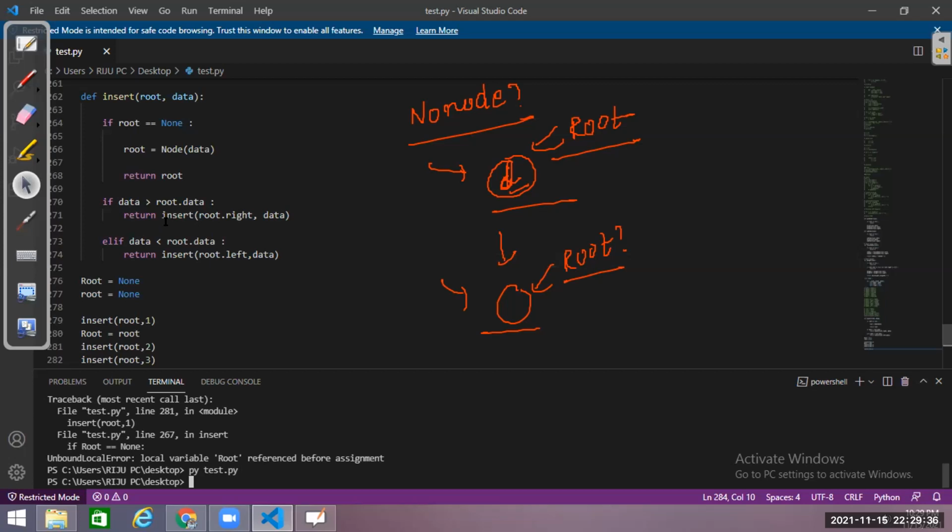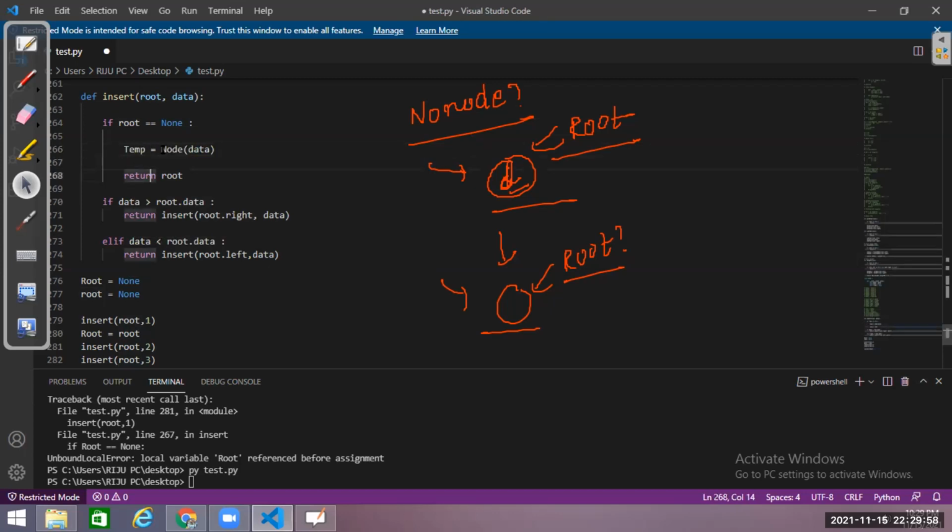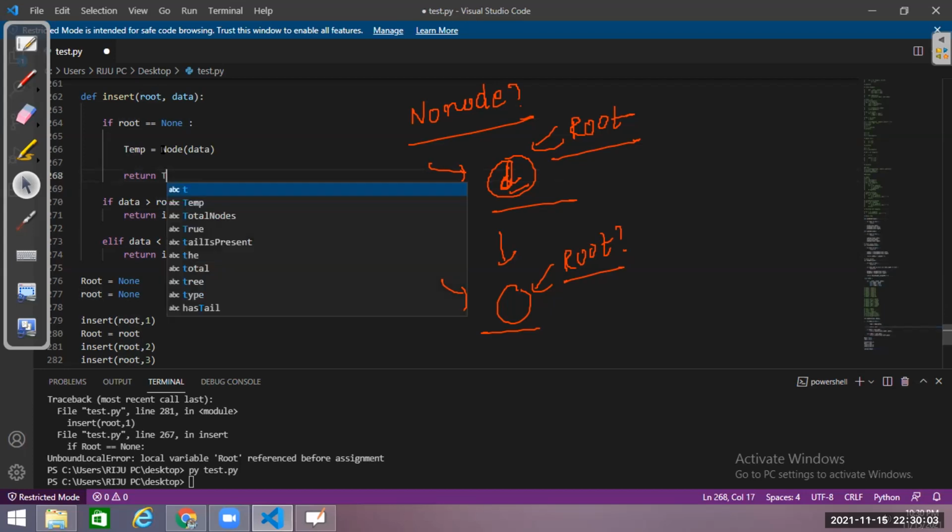Okay, fine. Let's make a temporary node. Once my entire tree is empty, let's make a temporary node and return this temp as it is. Nothing else to do. Okay, fine. If this is the case, that okay, my entire root is empty.